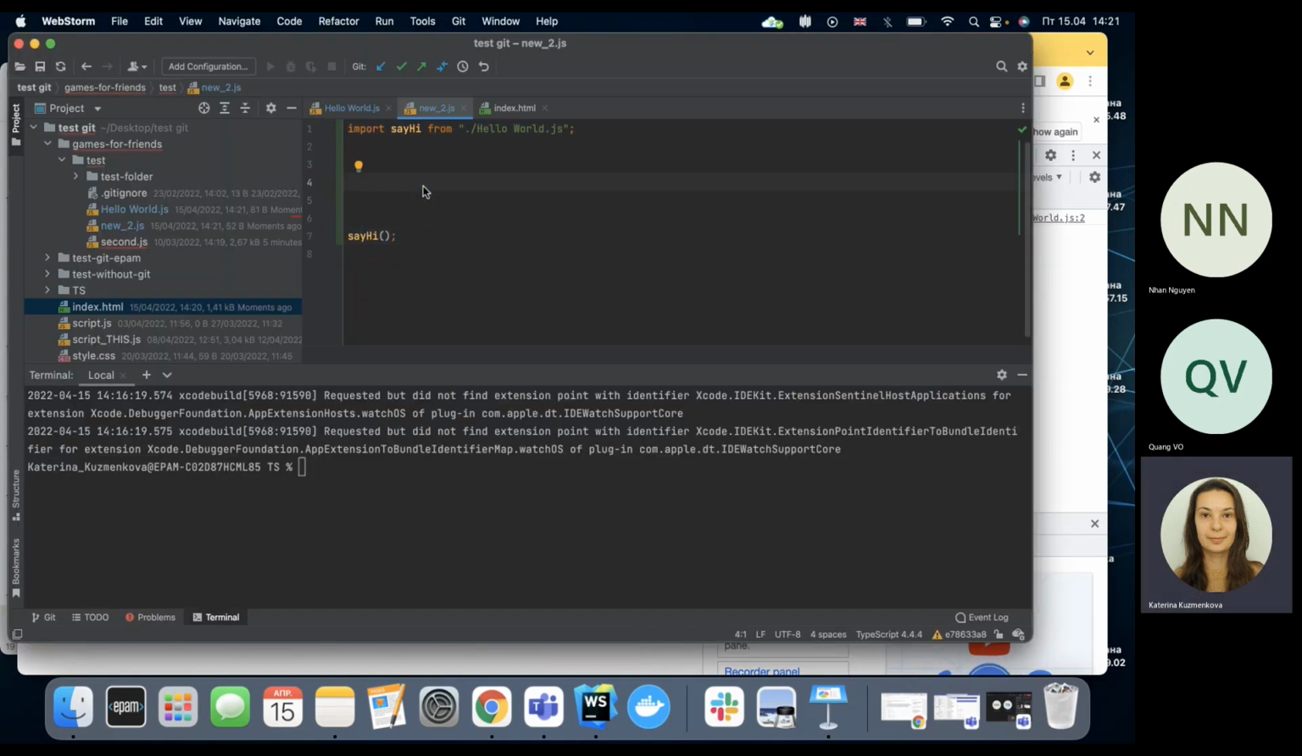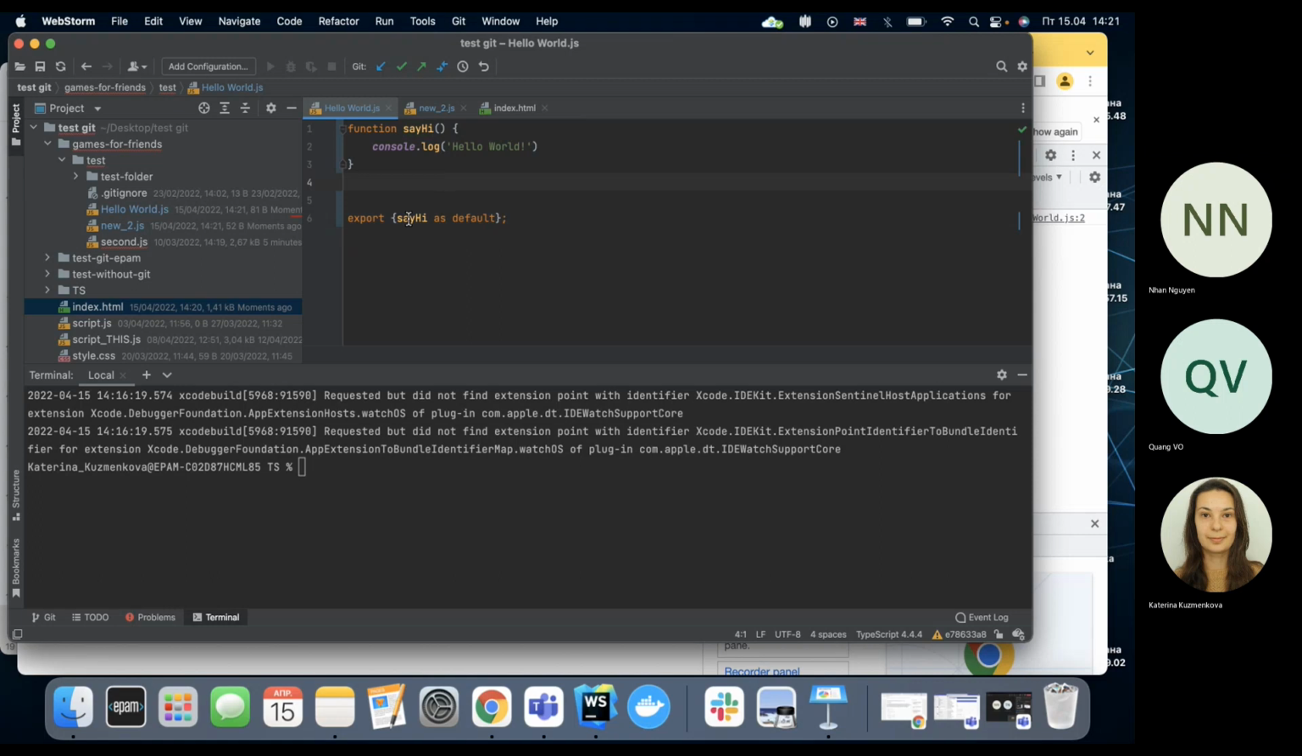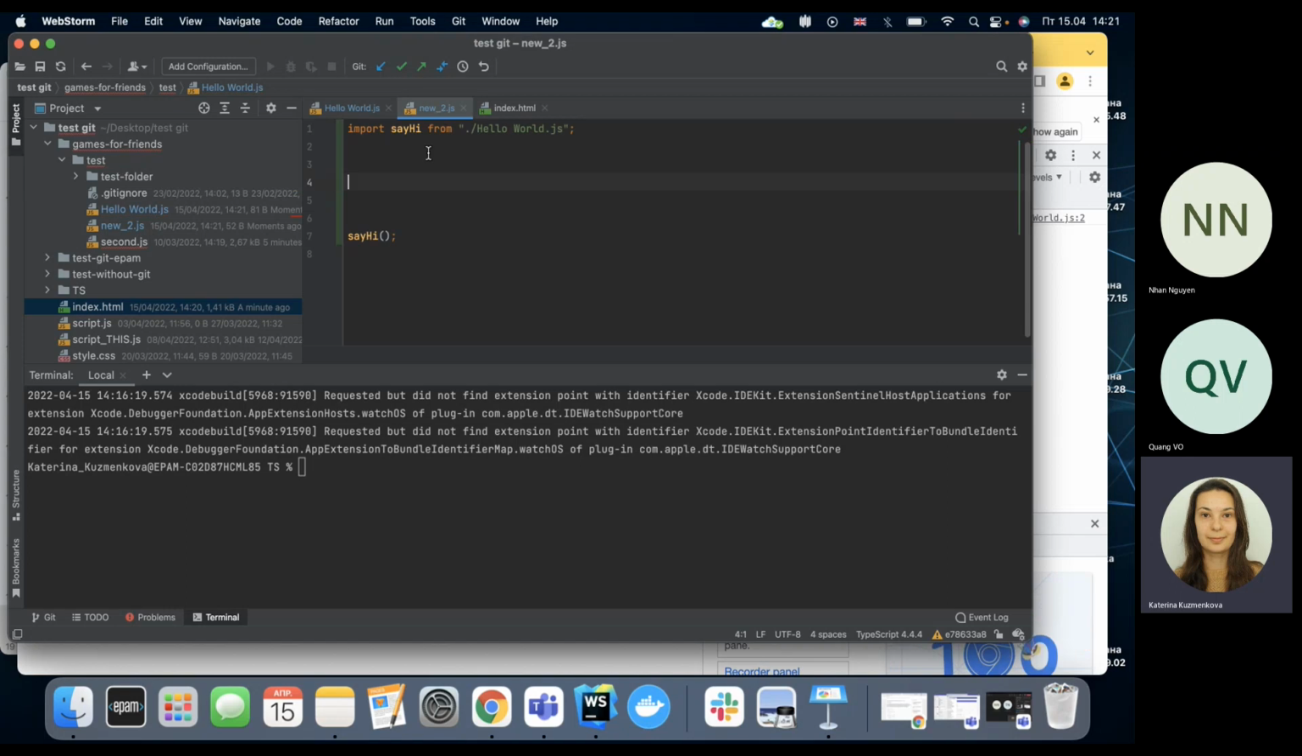So also we can import something, some classes, for example. Let's talk about it like this. Export say hi, and we might import it as say hi as text, and the same I can use, but it's just a little bit incorrect.